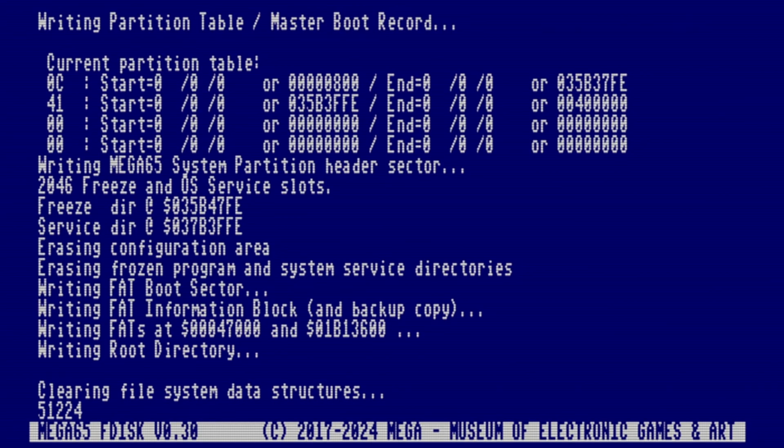everything that's on there. You can abort the process by switching off the MEGA65. However, once the process starts, the SD card is unusable until you restart the process. Just remember that. Now, I can't say it enough, but remember, formatting will erase all data on the SD card.